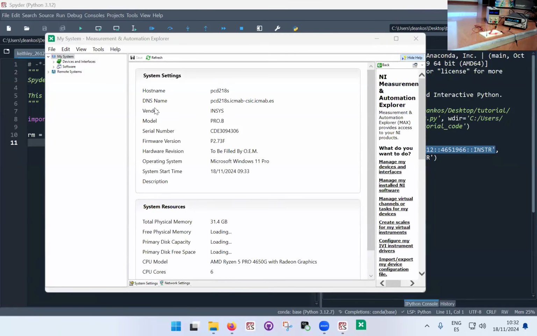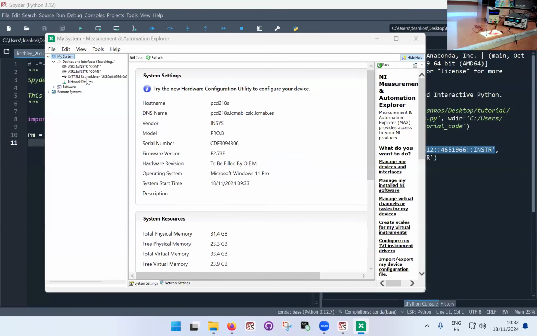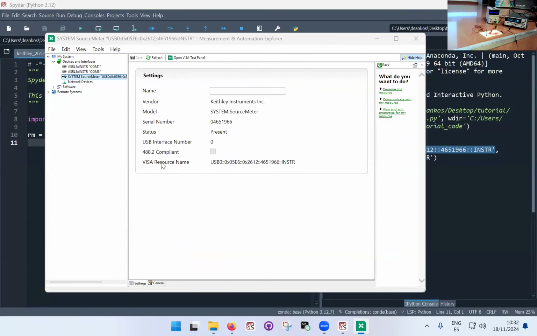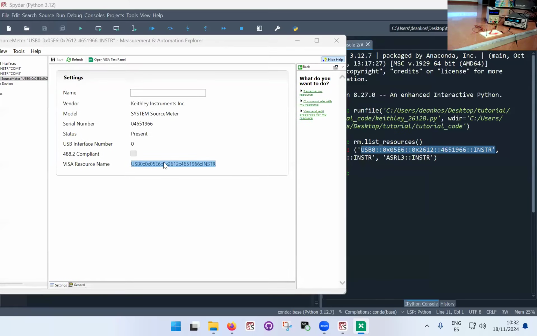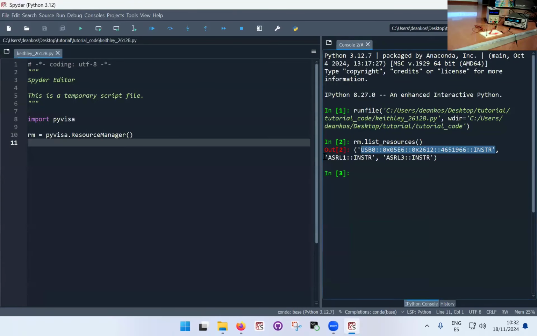In the NI MAX, we can go to the connected instruments. And here we have the visa resource name. It's kind of like an address. Imagine it as an email address or any kind of address that is used to identify things connected to the computer. So this is the address, and you can see that it's exactly the same there. So that's what we've got. And then the other two are other connected things, which the resource manager has found.